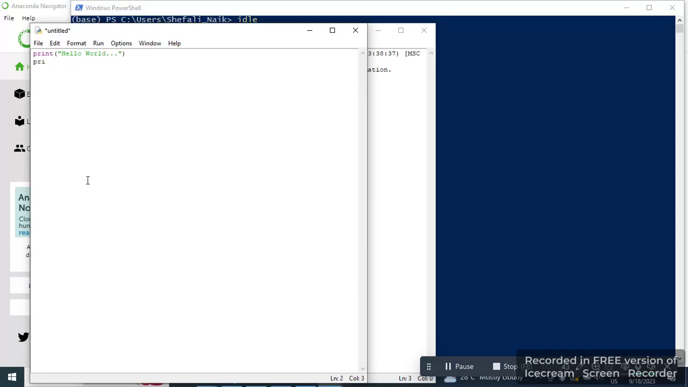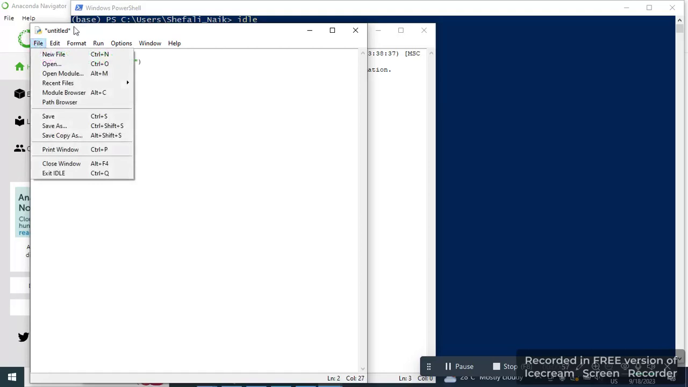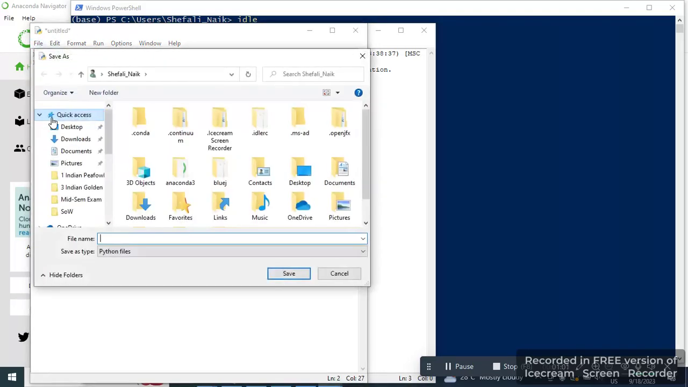Second message that I want to display is How are you doing? So write that message also into double quotes. To save this untitled file, click on File and Save. Some meaningful file name to this. So I'm writing display message.